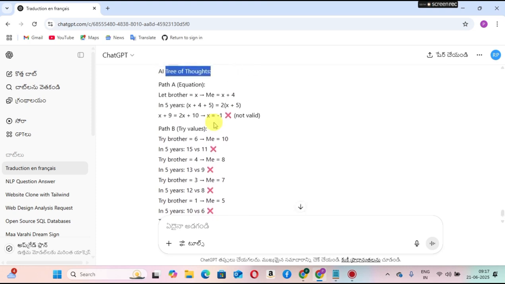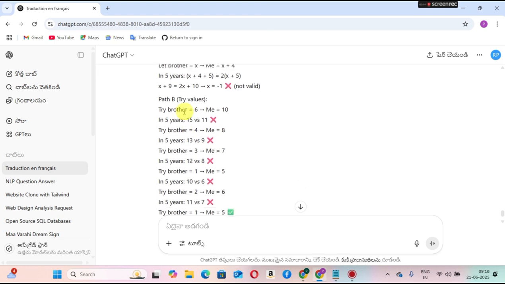So here under path A it uses an equation method. It assigned x to the brother and x plus 4 to the older one. In 5 years, that is x plus 4 plus 5 is equal to 2 times (x plus 5). That is x plus 9 is equal to 2x plus 10. Hence x is equal to 10 minus 9, that is x is equal to minus 1. That is 2x minus x is x, and 9 minus 10 is minus 1. Hence x is equal to -1, so it is not valid.